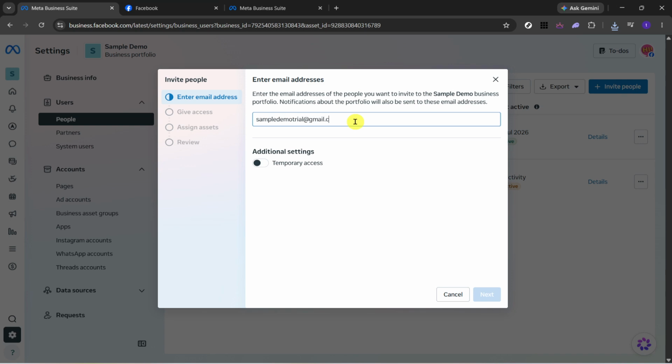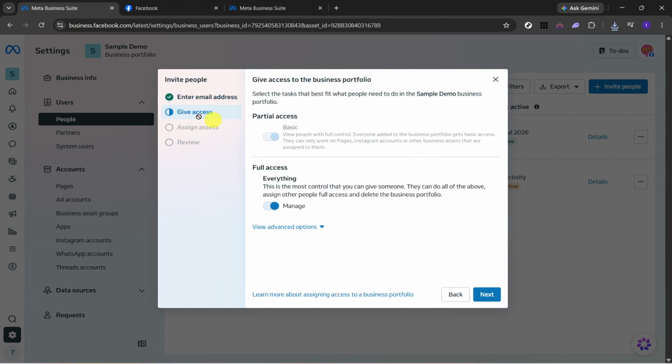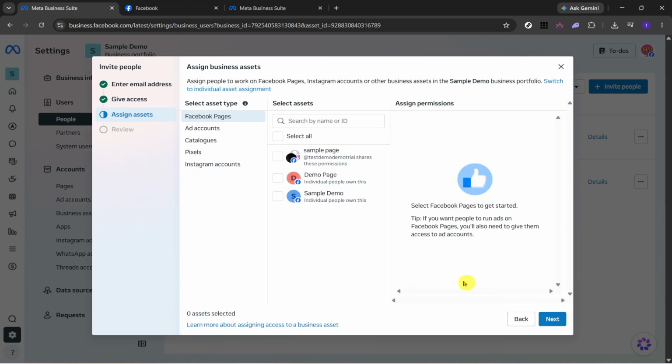Next, enter the person's email address in the invitation field. Be sure to type the correct email, since this is where the invitation will be sent. If possible, use the email address the person checks regularly and can access right away, because they'll need it to accept the invitation and continue with the setup.